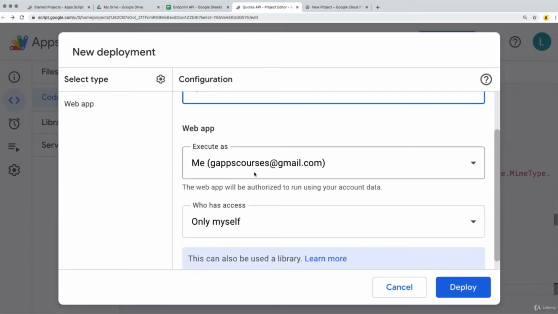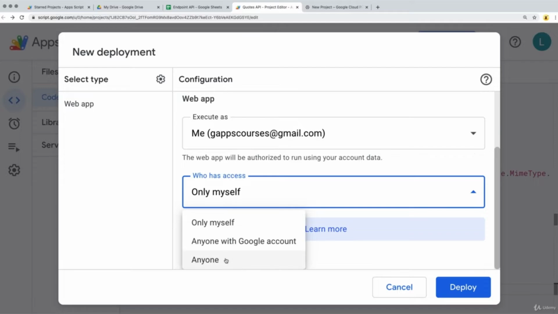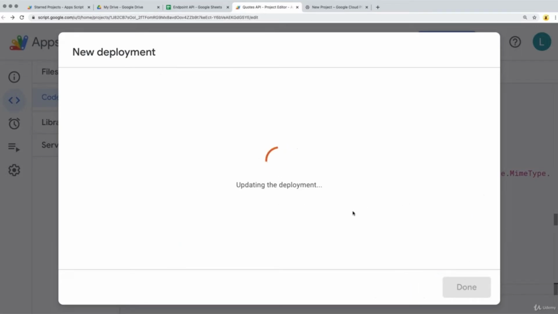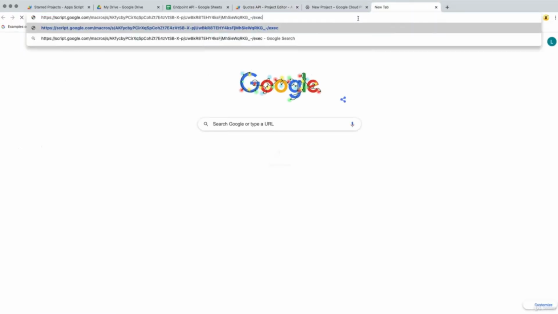So we're executing the app as this Google account. This way we've got access to the spreadsheet and we don't have to accept permissions again. And who has access to it? So we're setting it to anyone, because this is just an anonymous endpoint, so any application can connect to it. So let's go ahead and deploy that. And we'll copy the endpoint URL, and we'll take a look at the executable. So this is just going to be returning back all of the data object in JSON format.